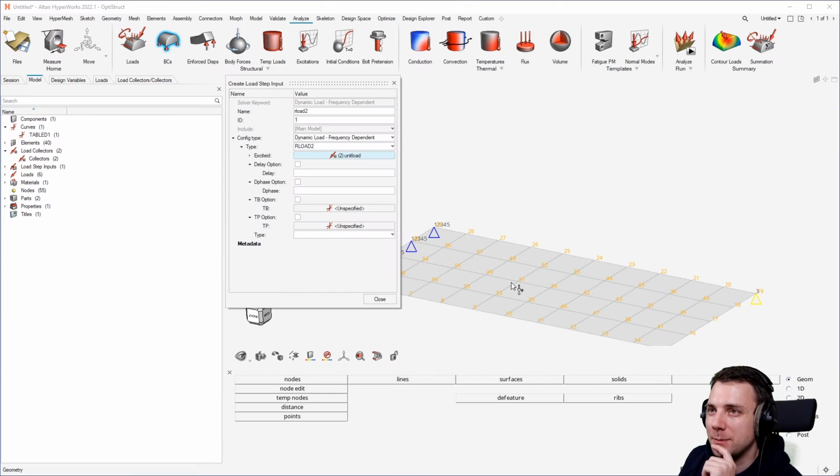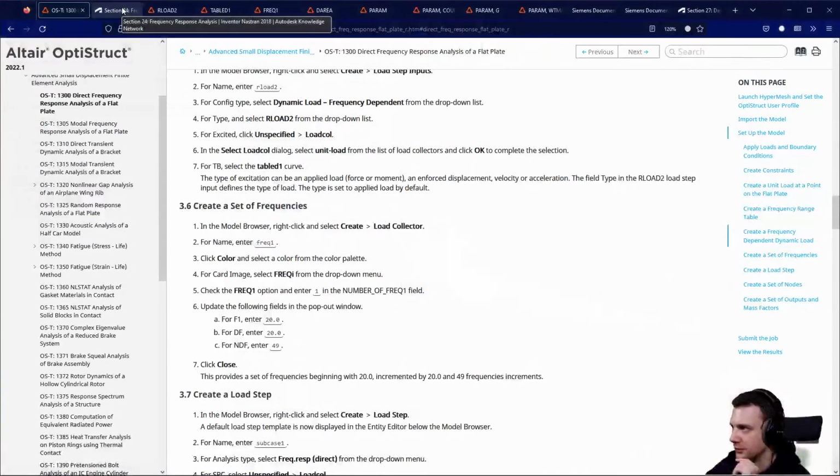So unit load. All right, we press OK. We have selected this constraint to be excited with whatever we set up next. Now the TB and TP options, those two are important. I think it is the TB, but I should know. I'll have to look it up. Sorry. The tutorial says I should place it under TB. Right, so I'll show it to you again.